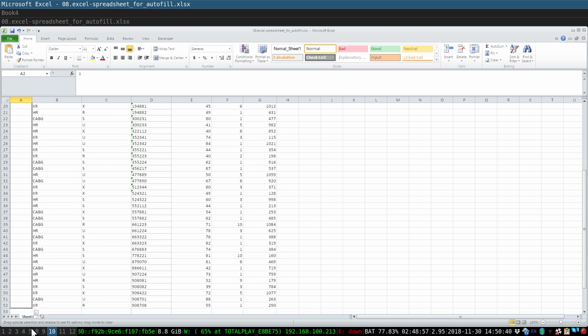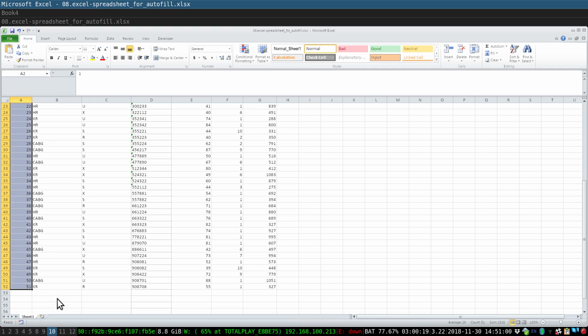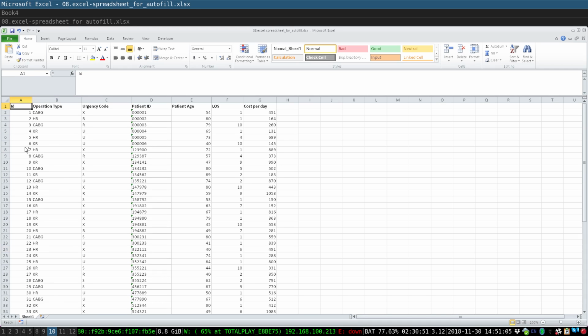go all the way down to the end. If you right-click and drag on that bottom little handle, it'll give you some options. You could either copy the cell, so that would just put a 1 in there, but also we could fill series, and that will fill in the numbers between 1 and 51, it looks like. And sure enough, it filled all those in for us. So now we've got an ID between 1 and 51.